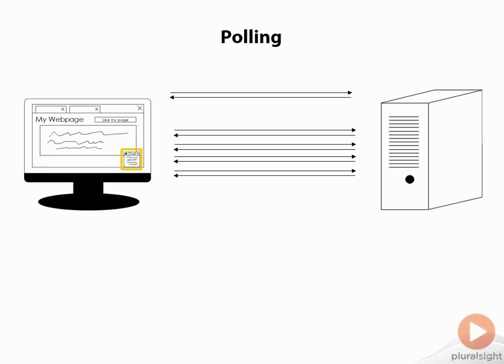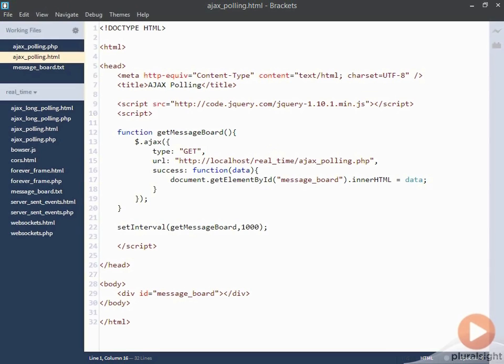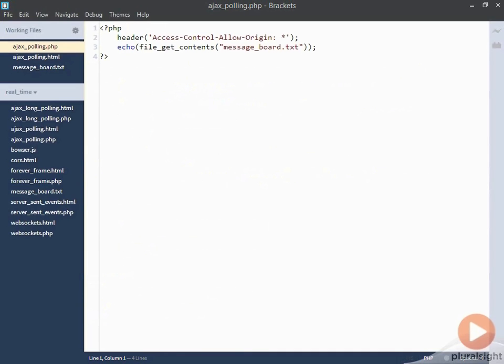Let us view a quick demo on how to create the AJAX polling flow. The first step is to create an HTML page. This will work as the client. The next step is to create a simple PHP page, which functions as the server. The PHP page will send the data of a file named messageboard.txt.